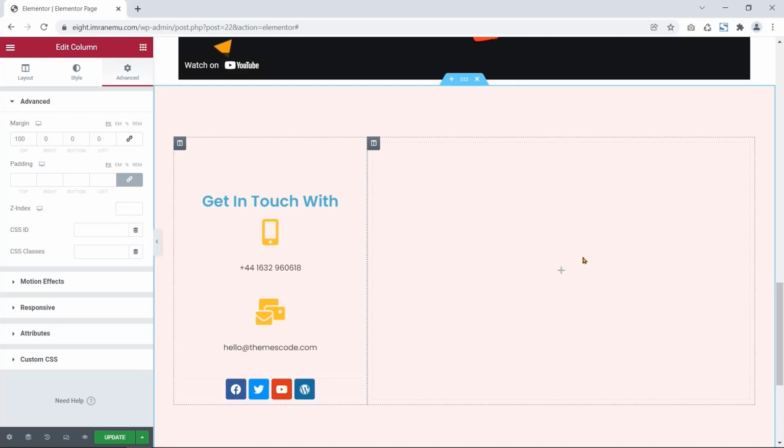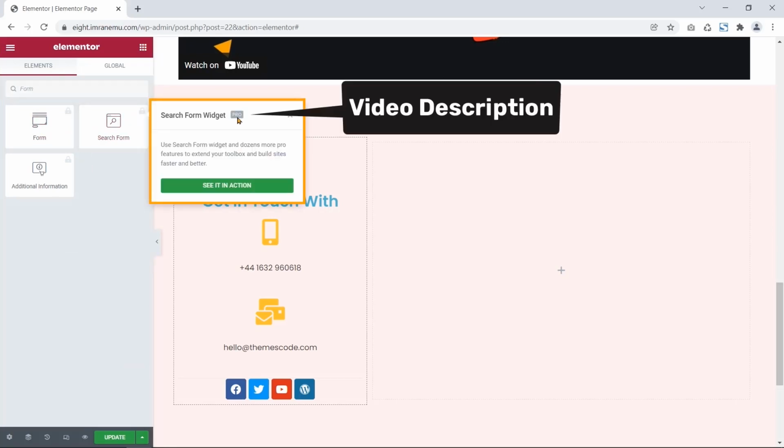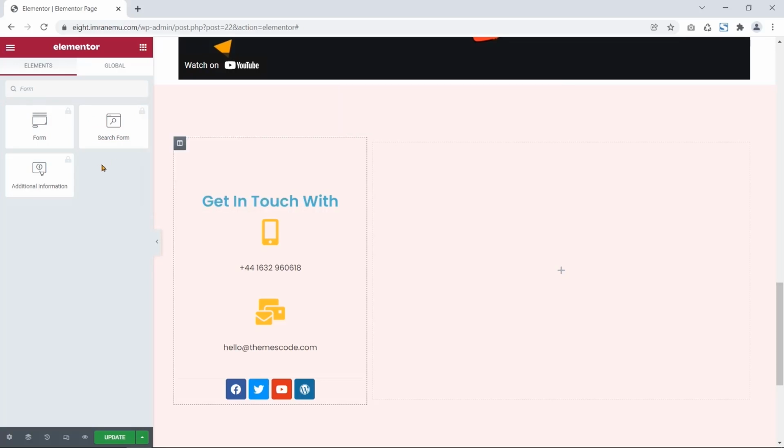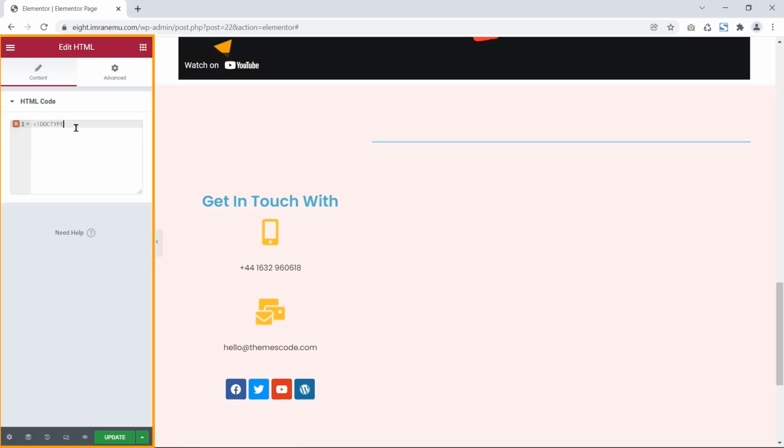I want to design an input form here. Though Elementor provides you with a couple of form widgets, you cannot use this in the free version. You need to purchase the Elementor Pro. I will give the purchase link in the video description. However, you can design directly by writing HTML code. To do that, type the search box HTML. HTML widget appears. Drag and drop it on the right column. Edit HTML panel appears. You can write here HTML code, and the output shows on the right column, just like that.